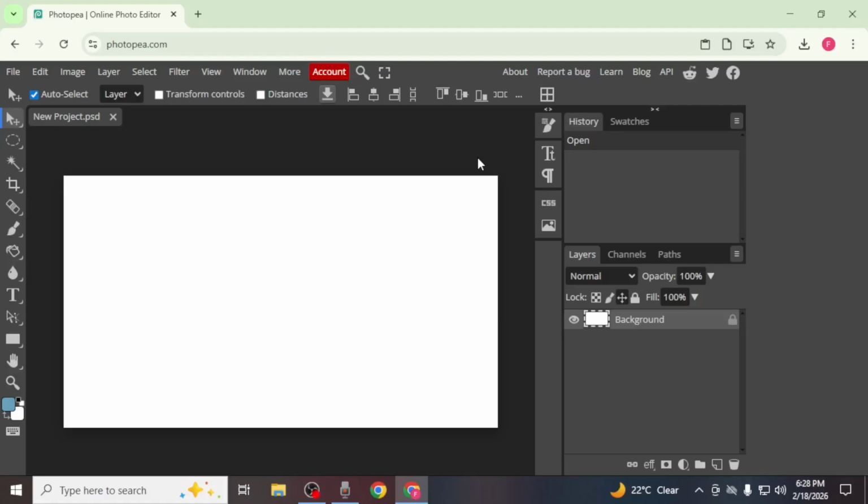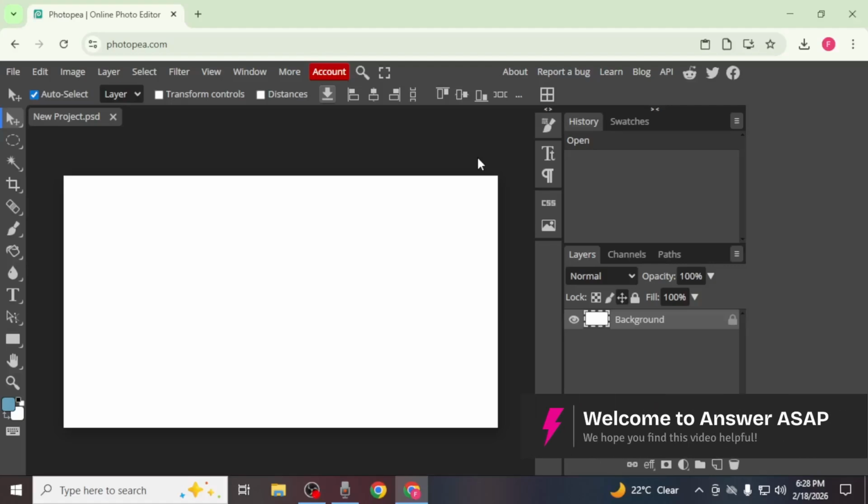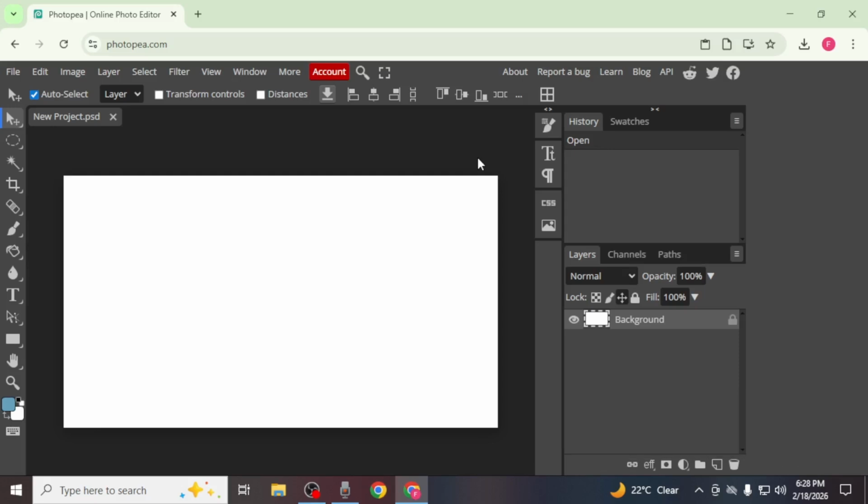In this video, I'm going to show you how to fill background color in Photopea. To get started, open your project in Photopea. Once your project is open, go to the Layers panel on the right-hand side of your screen and make sure your background layer is selected.